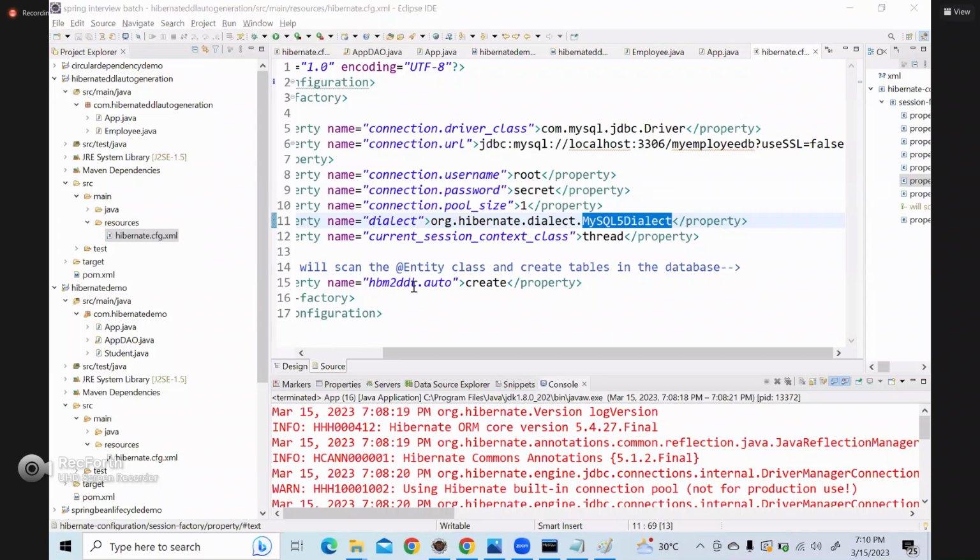So this is a property, DDL auto creation. The table is created, right? Automatically. DDL is nothing but data definition language. It automatically got created.